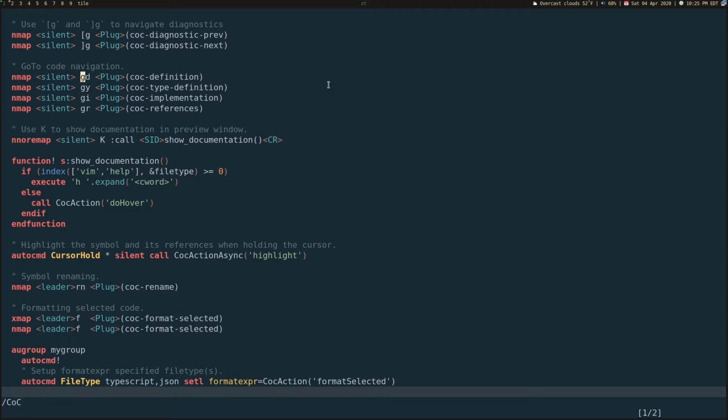Going to code navigation is a good one. Starting with G, I usually use GD for everything. So say you're on some sort of function and you want to see where this is declared, or same thing for the variable. You just have to put your cursor on it and press GD, and your cursor is automatically going to hop to where that is.